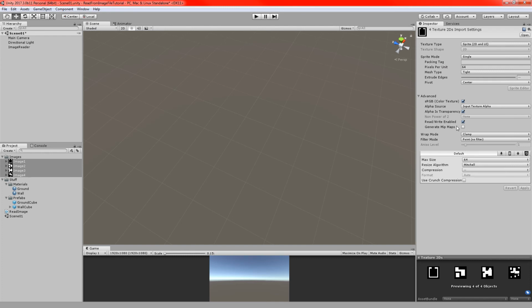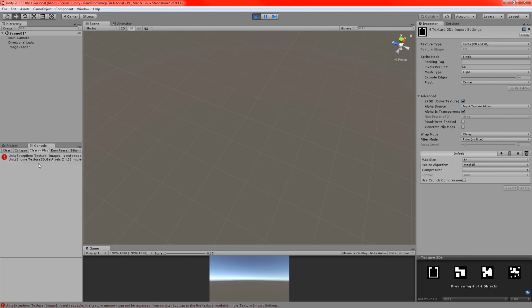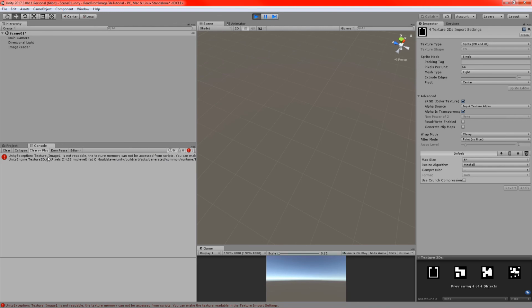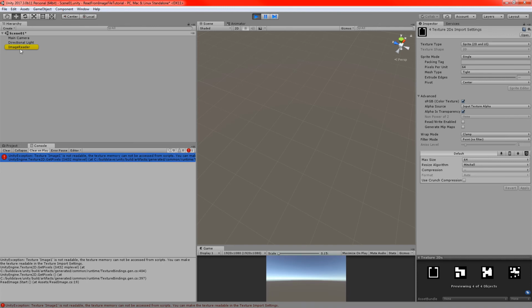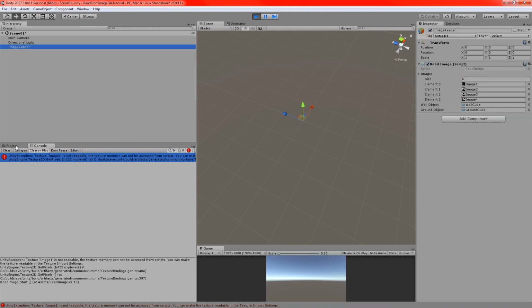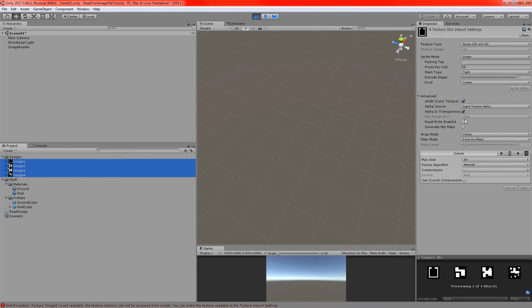And you'll probably want to also tick this box, Read/Write Enabled. If you don't have that, because it usually isn't by default, and you try and do it, you'll get errors about being unable to read the image. There we go. So texture image 1 is not readable, texture memory cannot be accessed from scripts, and so on. That is just complaining because those images need Read/Write Enabled in order to work. I've got the max size set to 64, the compression none. Otherwise they should be pretty straightforward.